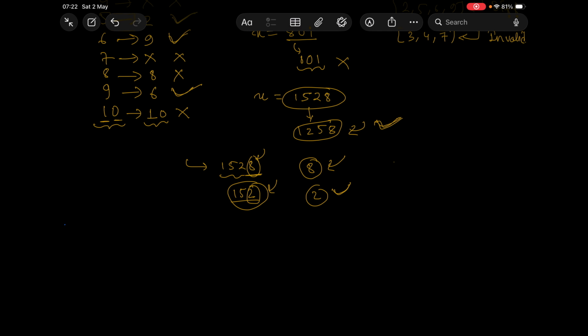If it comes within this invalid set 3, 4, 7, that is the first check we can do. We definitely know this is not a good number, so we can return from there itself, saying that this is not a valid number. If a digit is 3, 4 or 7, we can immediately return that this is an invalid number and it cannot be a good number.